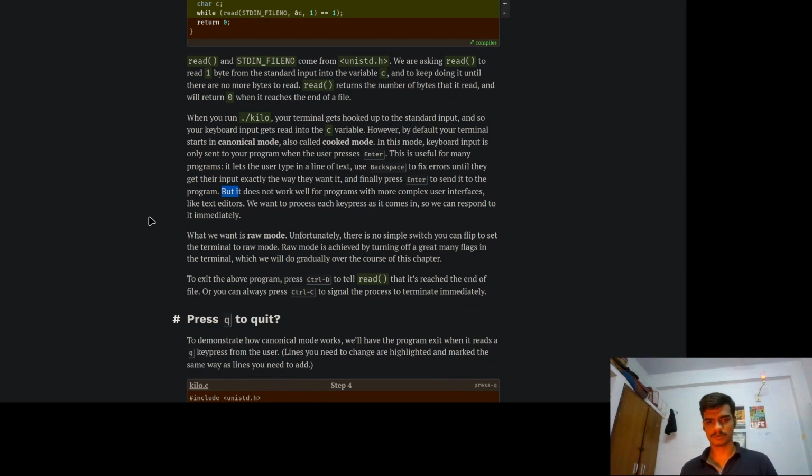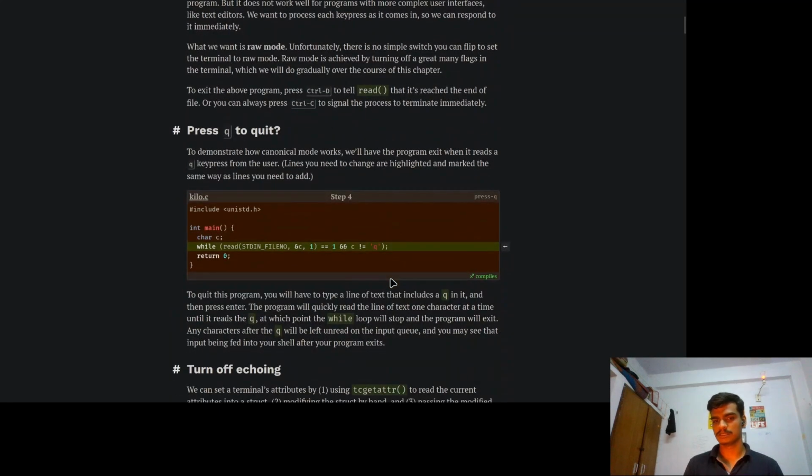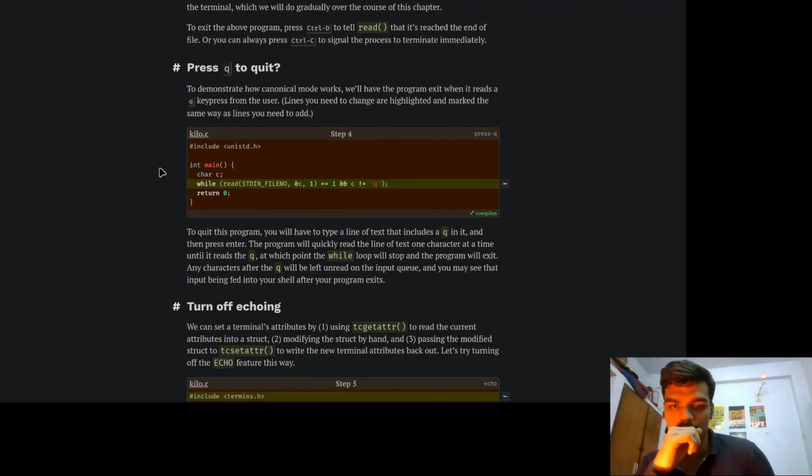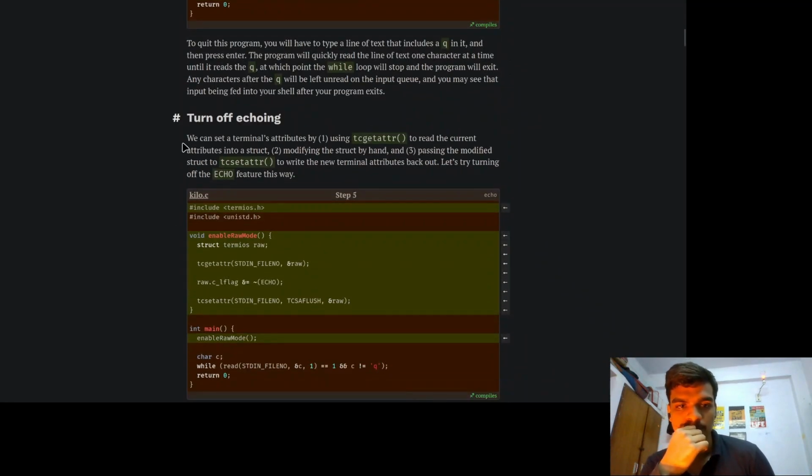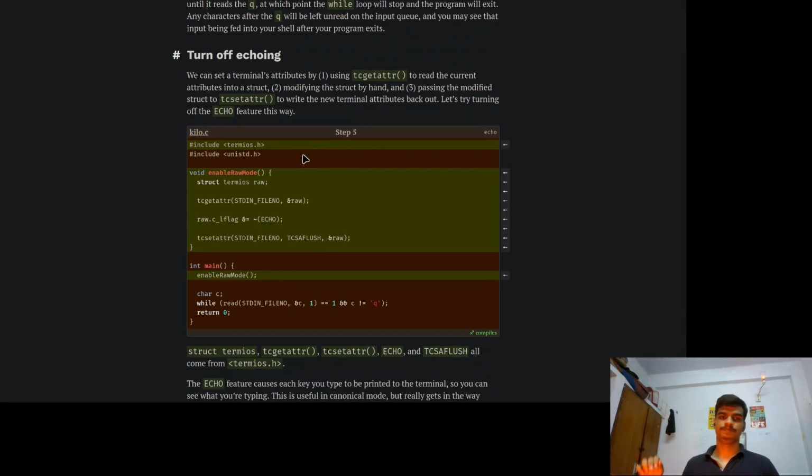To quit our program, press Ctrl D to tell it that it's reached the end of the file, or you can press Ctrl C to signal the process to terminate immediately. To demonstrate how canonical mode works, we will have the program exit when it reads the q key press from the user. Okay, not doing this.